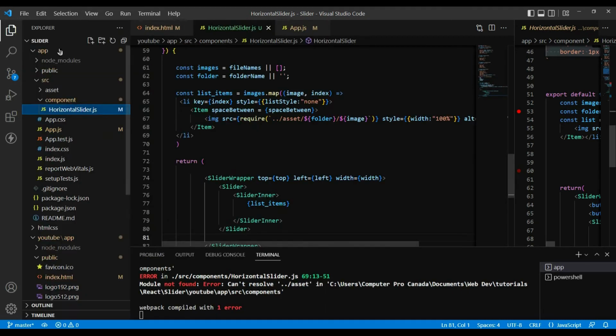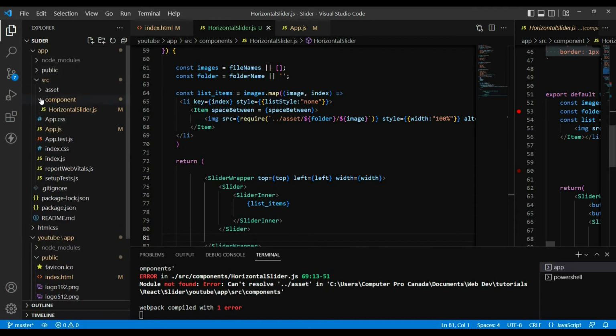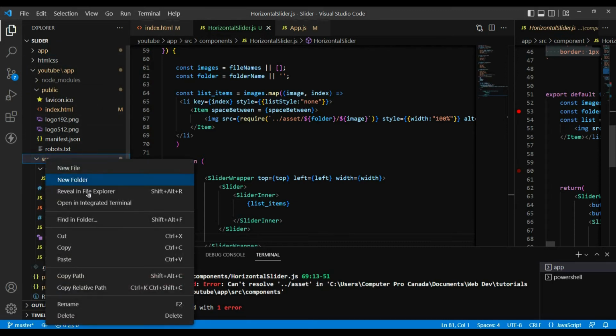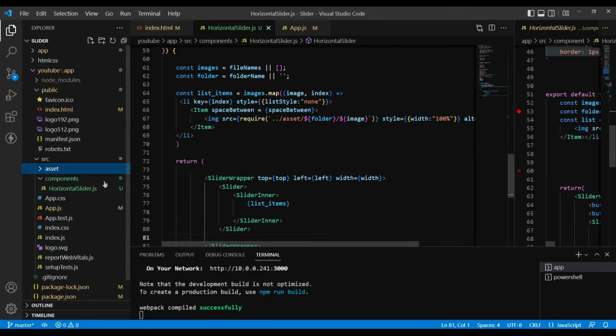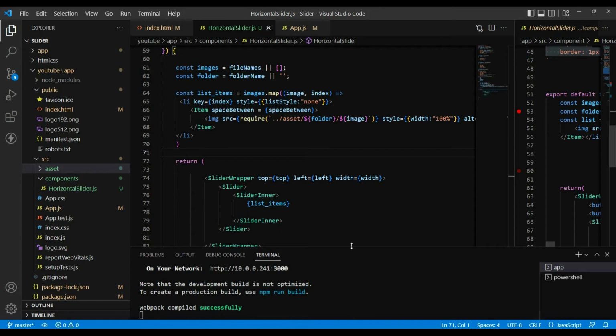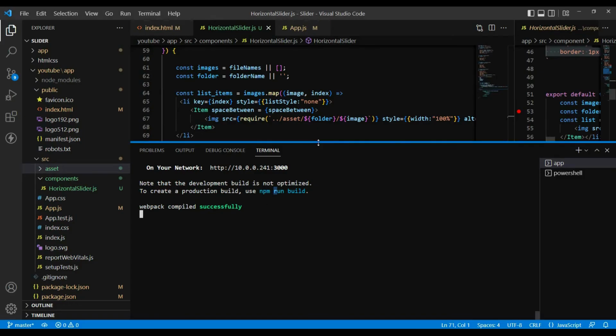So let me actually do this. Go back to our old code. I'll just copy this. Let's see if this is going to work. So come into here and then paste it. Right, that's good. Okay, everything compiles successfully. Nothing is still going to show because we don't have any images passed. We haven't defined it yet.